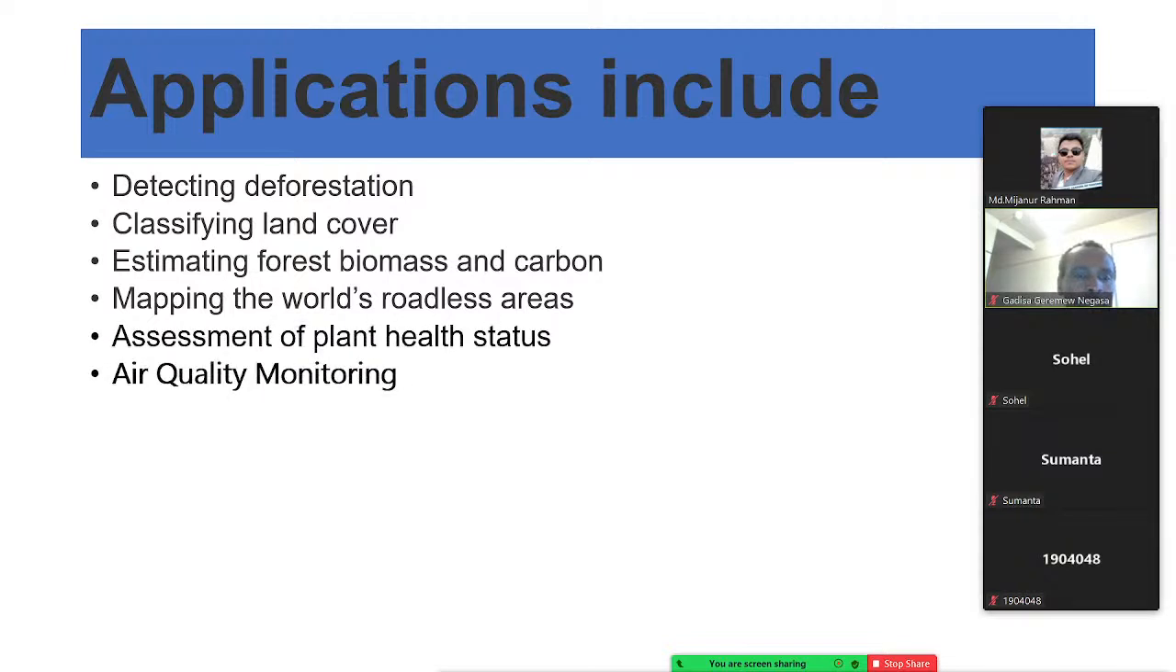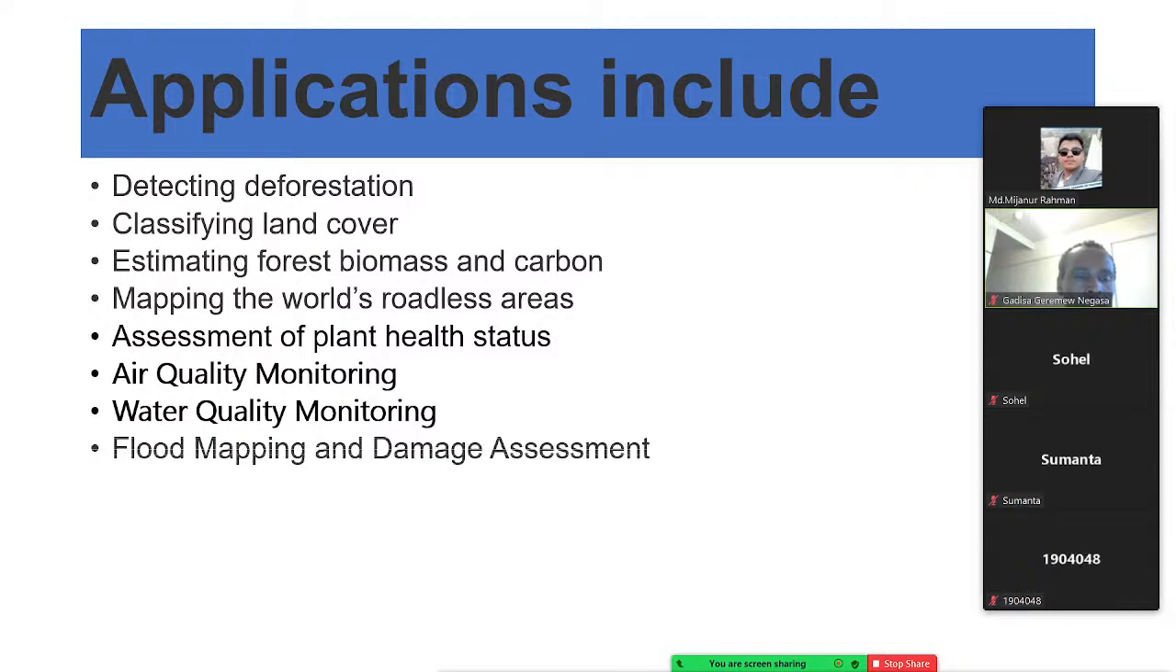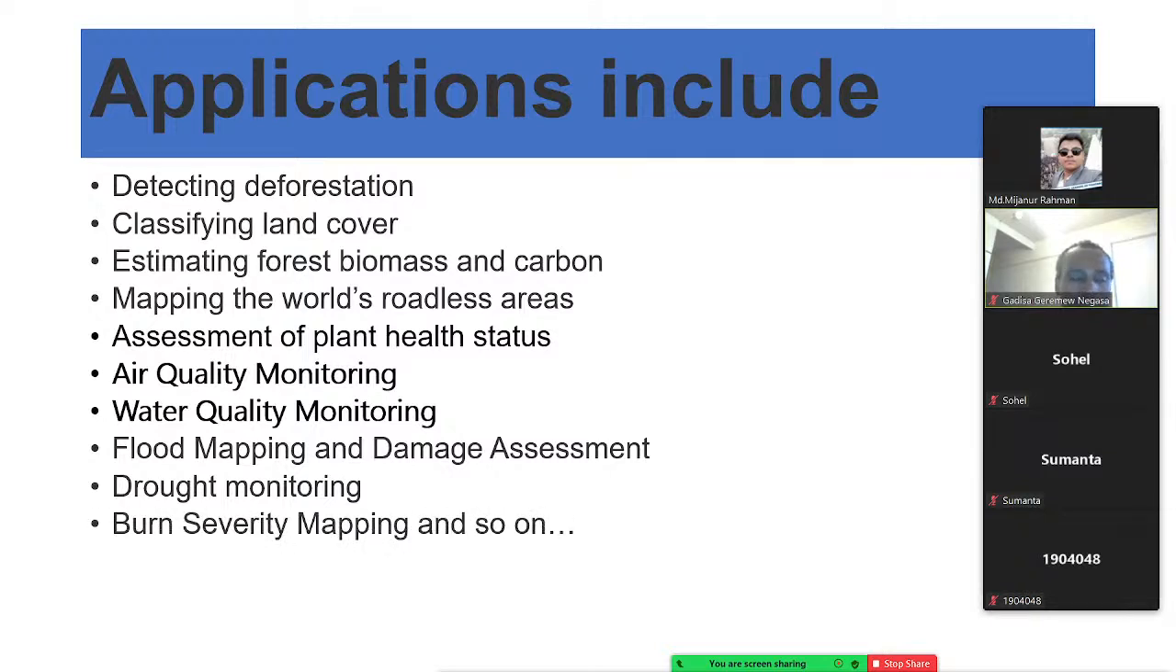We can also do air quality monitoring and water quality monitoring easily using Google Earth Engine. We can do flood mapping and damage assessment, drought monitoring and burn severity mapping, and so on. We can also do land surface temperature monitoring. You can easily do any remote sensing application with this tool.